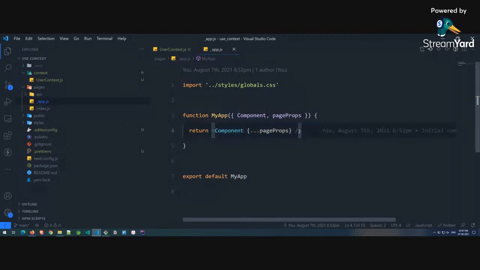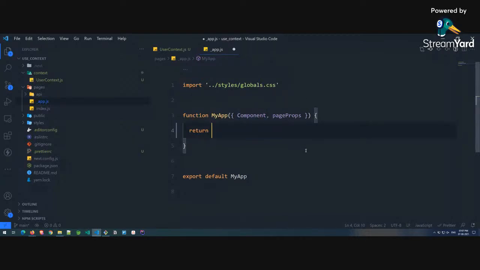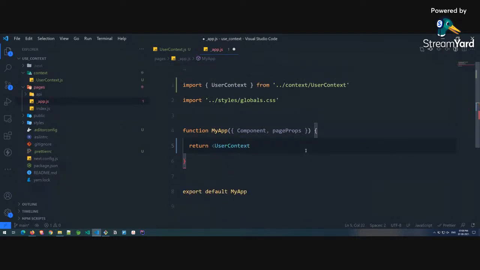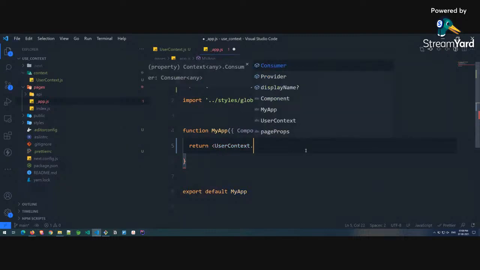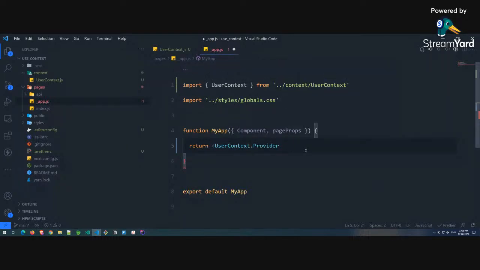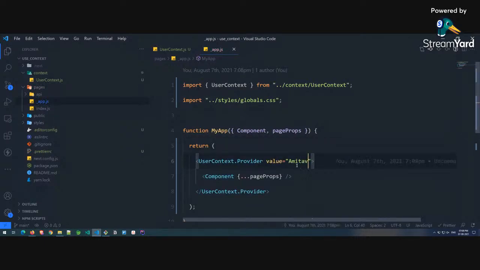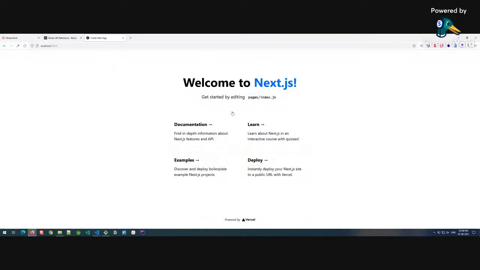So we will cut this, and the syntax to provide a context is UserContext.Provider. It's a tag inside which we can wrap our entire application, and we need to provide a value to it. Let's just say our value for now is Amitav, like this. With this change we will not see anything happening over here.